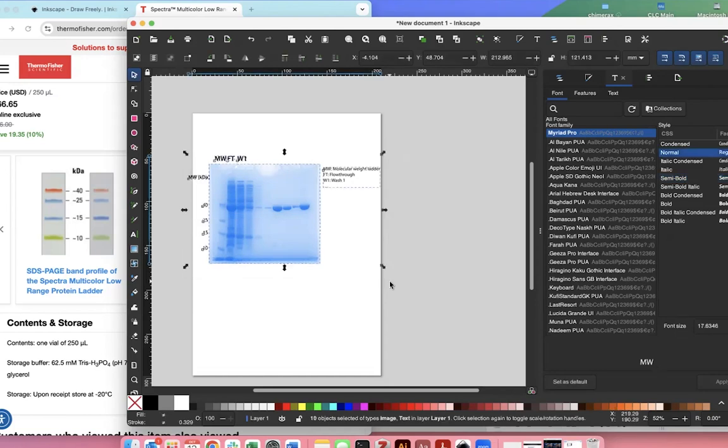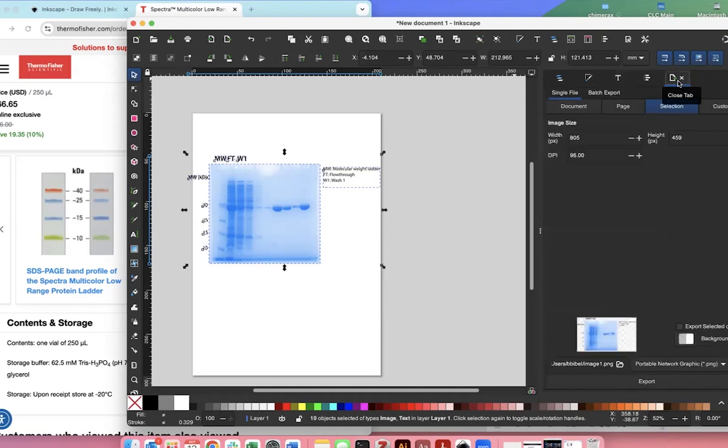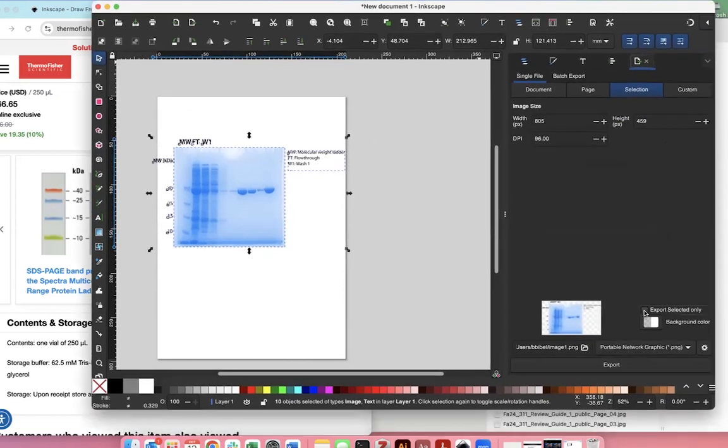What you want to do is select everything. There are different ways you can export things, but the easiest way is this symbol up here, this export, or over here. I just come to export, and I want to export the selection. And so I'm going to click and say export selected only. It's going to give you some options of how you want to export it.